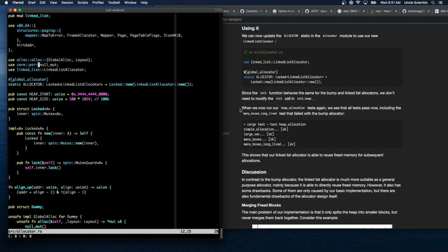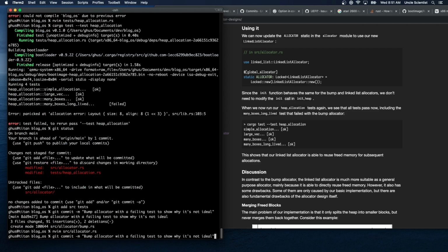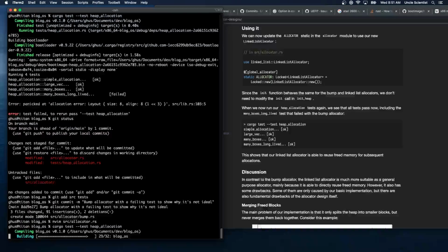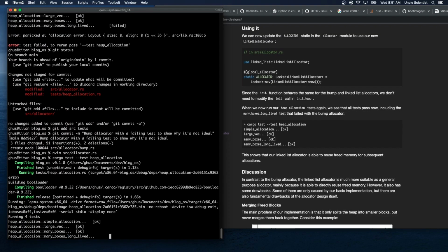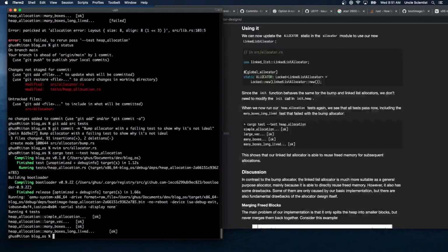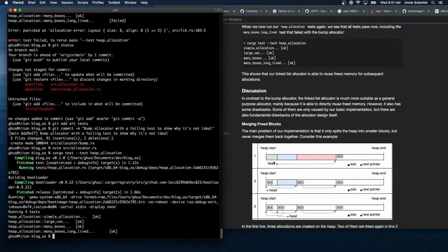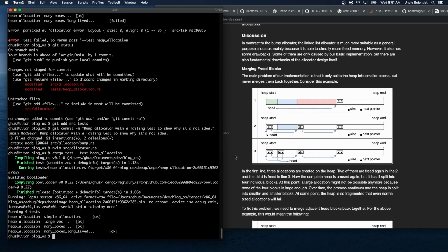When we now run our heap allocation tests again, we see that all tests pass now. Well, let's hope so. Let's see what happens if I try to run them. Yeah, look at that. This shows that our linked list allocator is able to reuse freed memory for subsequent allocations. In contrast to the bump allocator, the linked list allocator is much more suitable as a general purpose allocator, mainly because it's able to directly reuse freed memory.